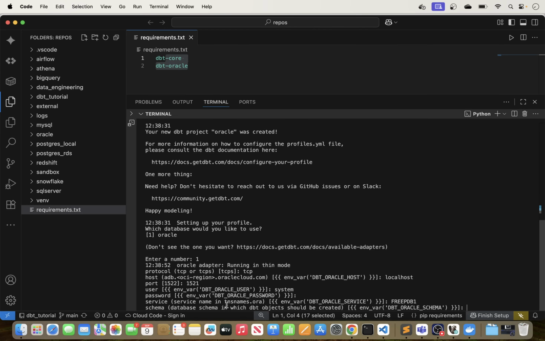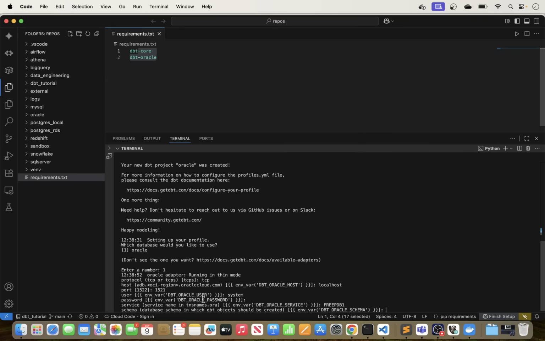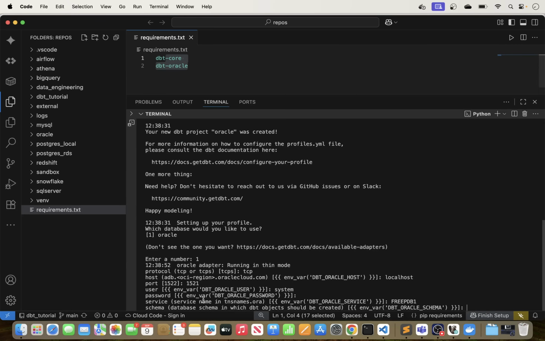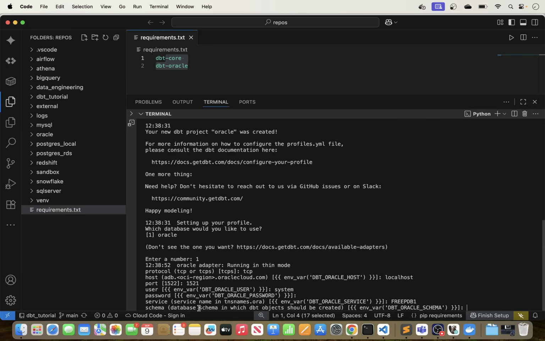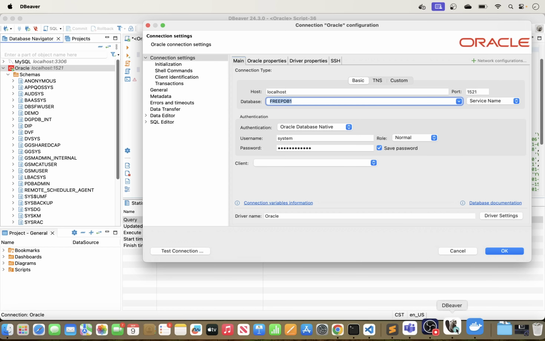All right, and then the last one here is going to ask for the schema. Let me zoom in. Sorry, the schema is the one that's next here. You can see this one says this schema is the database schema in which DBT objects should be created. So this is where DBT will build your transformed models, right? For this one, this is where we want to put reporting.